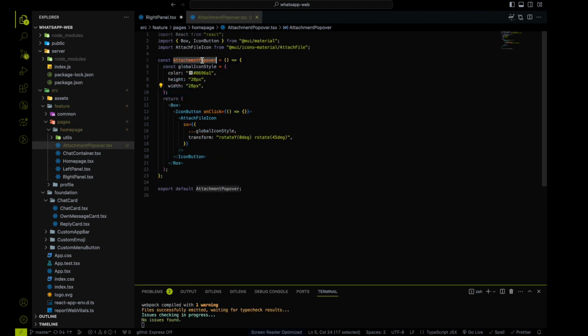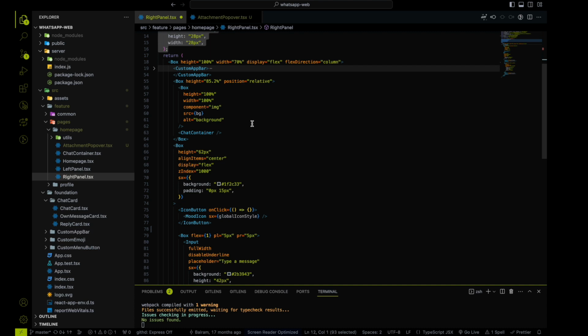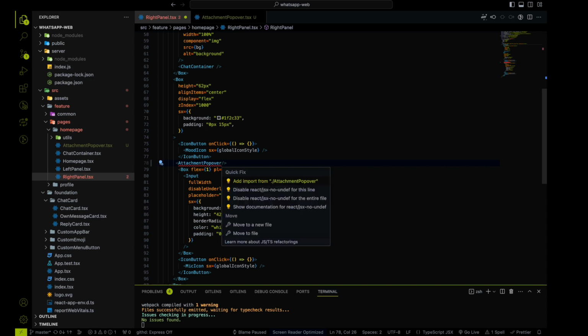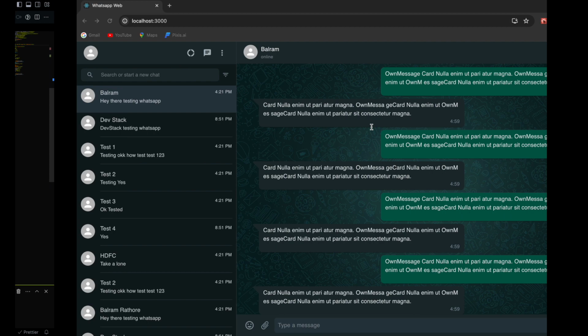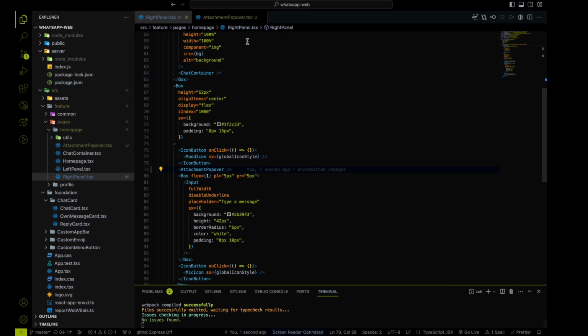Okay, that's it. And I will go and use attachment popover instead of the icon which we used. So here we used the attachment icon and we will use this attachment popover. Here you will find that nothing has changed yet. On click of this, nothing is happening.